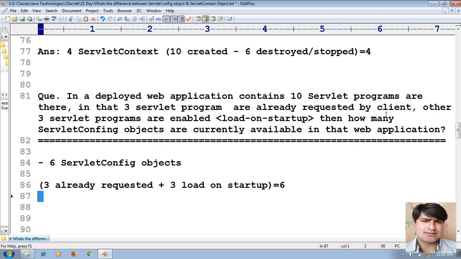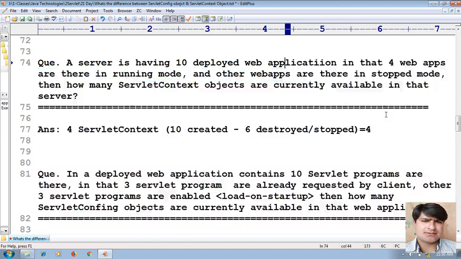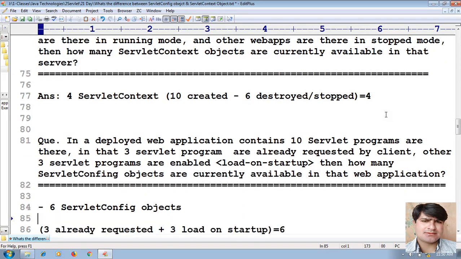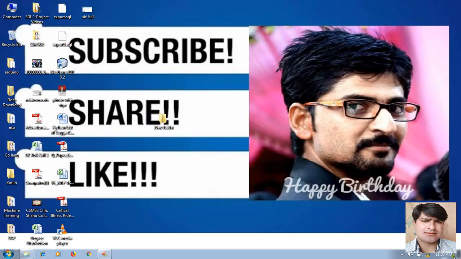So these are the 2 different interview questions that might be frequently asked in an interview: how many objects belong to servlet context in a server, and how many objects belong to servlet config in a server. Okay, fine. Now the next point we will discuss is how many ways there are to access the servlet config object and servlet context object. That we will learn in the next session.